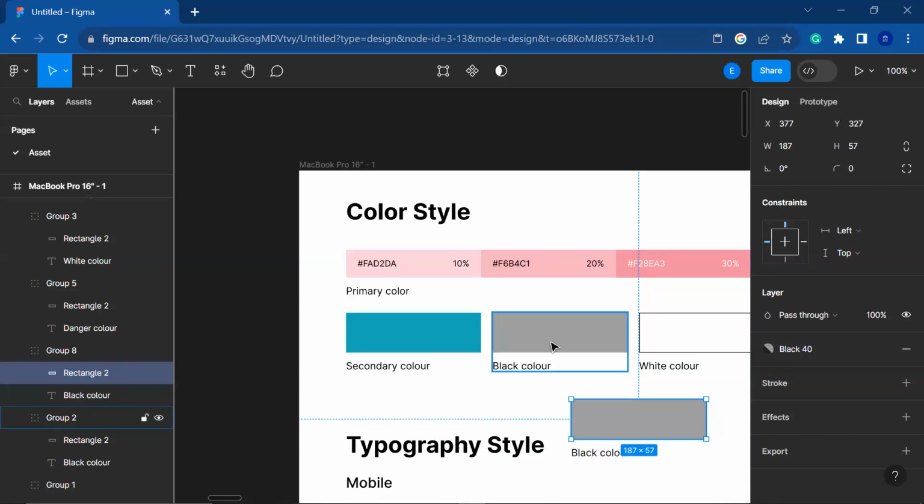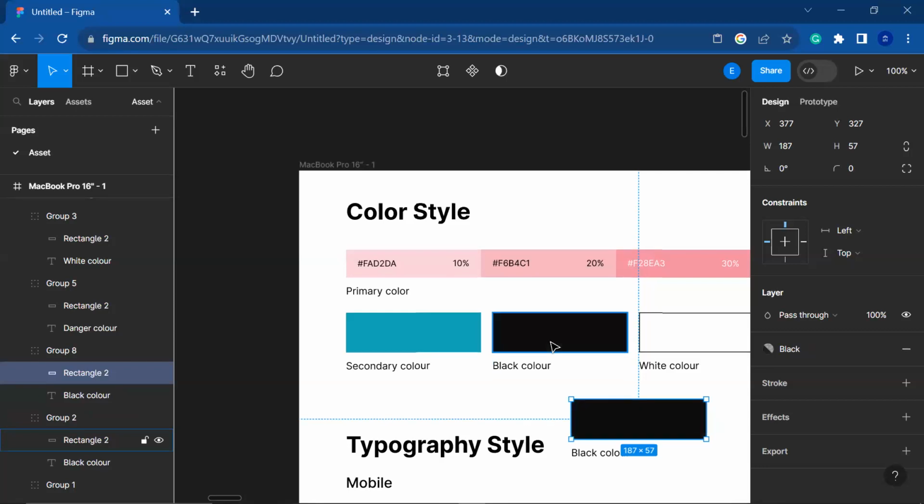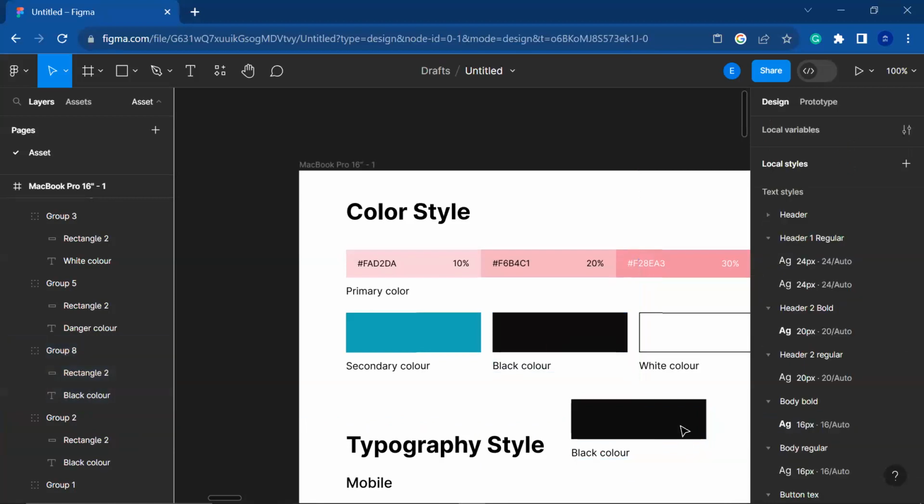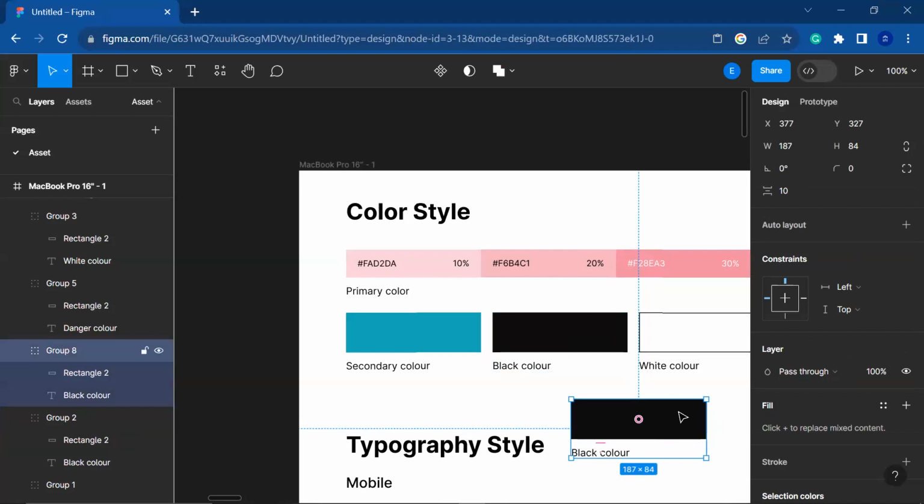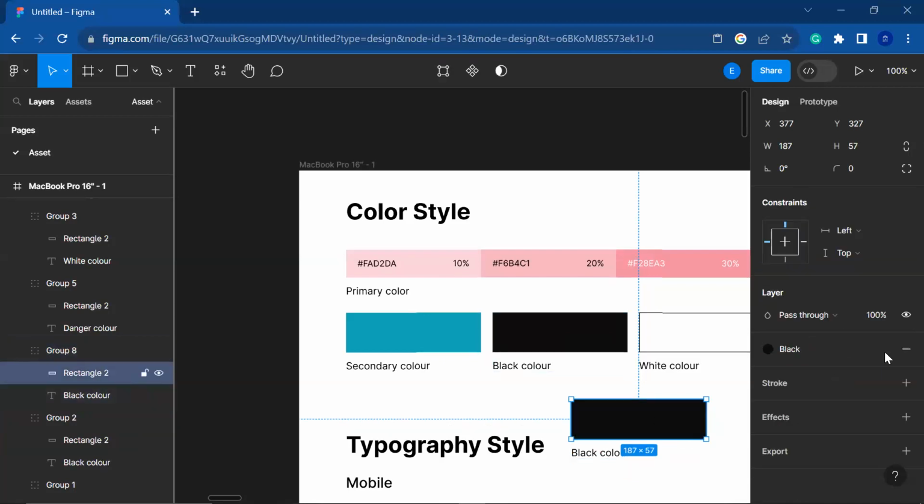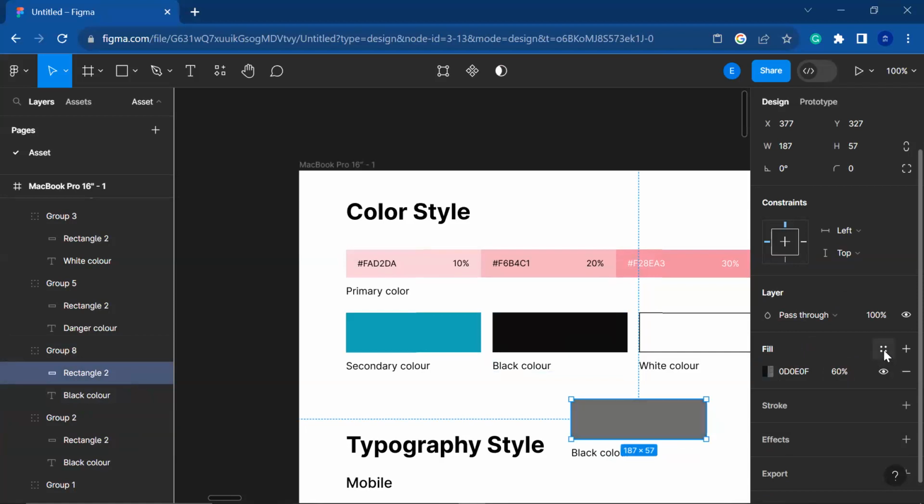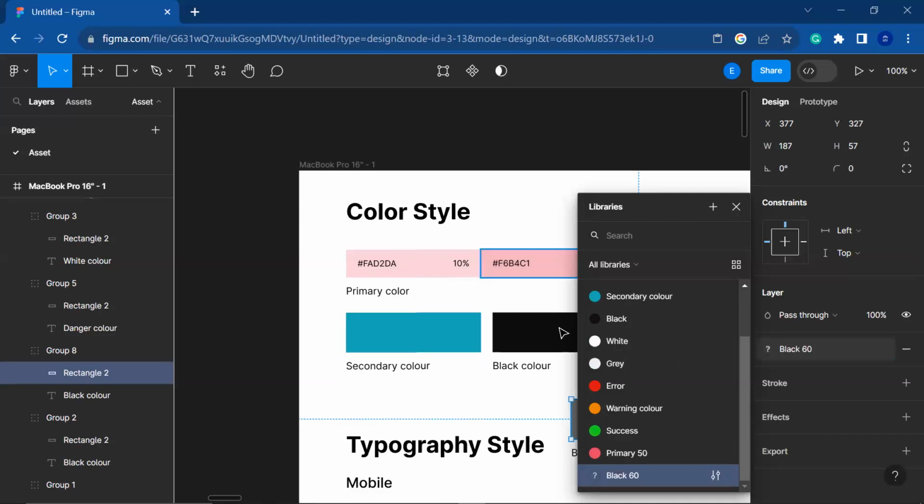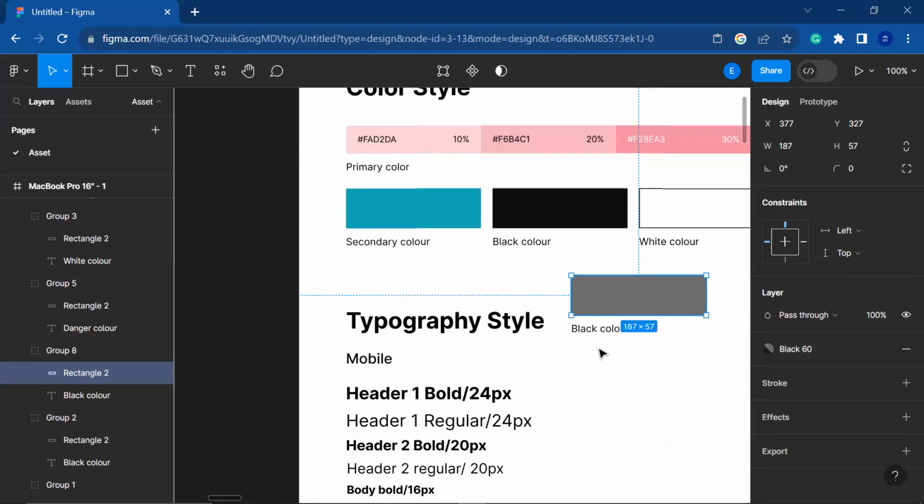So you see what I'm going to do now, guys. Because I don't want it to change with this one, I'll come here and detach it. Once I click on the color and I have the color, I'll just detach it. You can see detach style. Once I detach it, I can now make my changes to it and say maybe this is 60. So let's see how 60 looks. This is 60. Then I can save this one to be black 60. So for it not to affect the first color you took it from, you need to detach it.